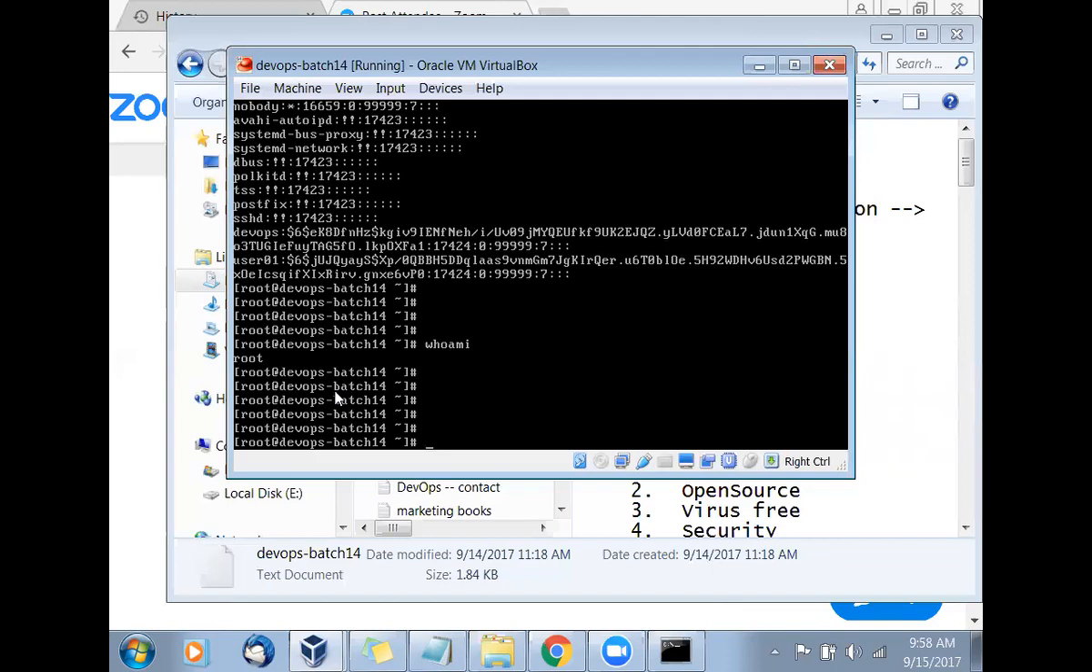Now I want to switch the user. I want to become a different user. What to do? I'll use the command switch user. So I'll say su.